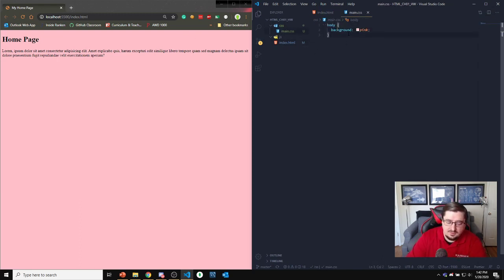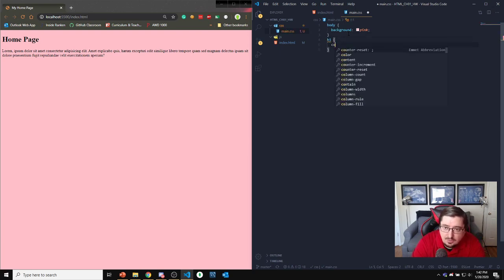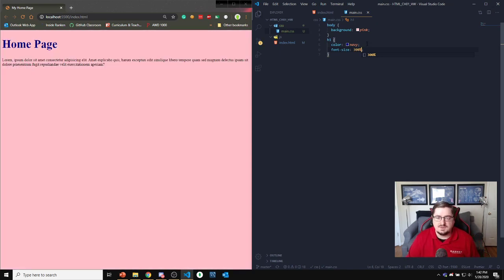If I want to add some styling to the H1, maybe we make it color navy, and let's make it much bigger. So let's say font size is 300%. There we go. So that's going to make it 3 times as tall. Okay, so that's a basic introduction to how to set up the HTML and the CSS within Visual Studio Code.